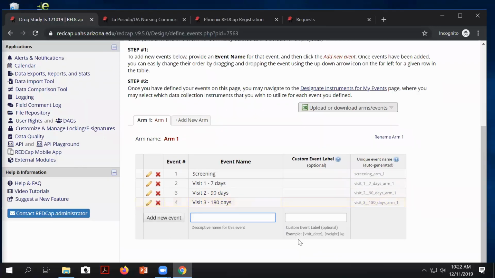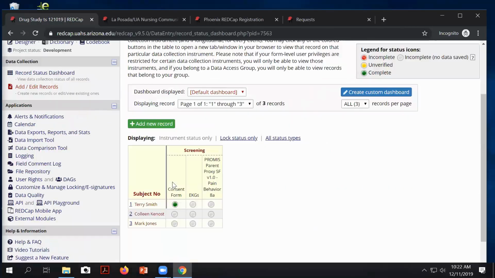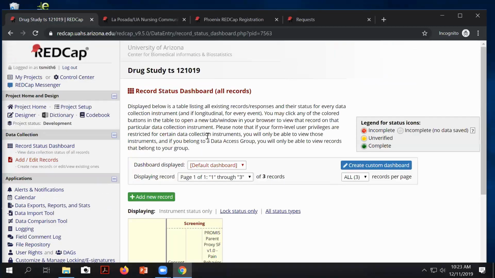So I've got a screening event and 3 other points in time that I know that I want to collect data. So if I look at my record status dashboard right now, it is going to look weird. I've got my screening event, but no screening form. I've got a consent form in here, but I don't have anything that makes sense. All my other visits are gone.